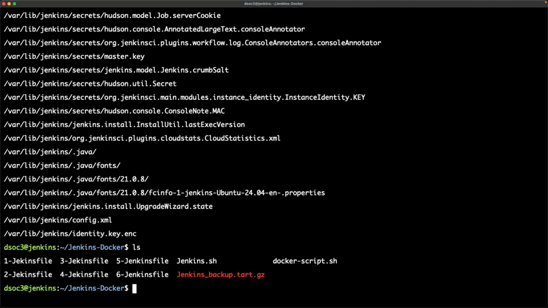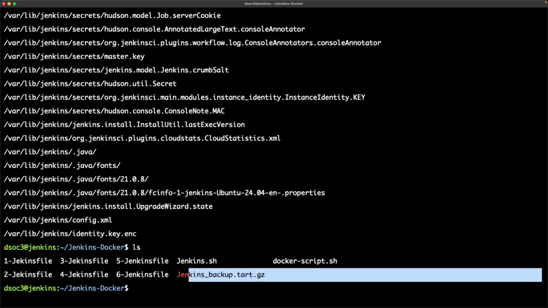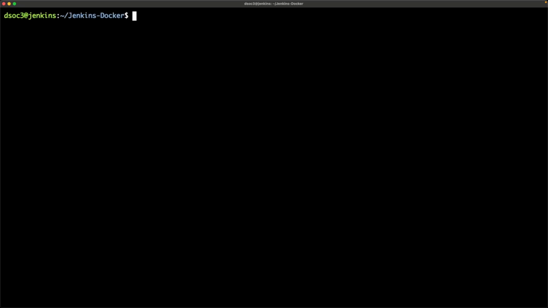All right, so we got a backup file. After that, remember, this is very important. After that, we simply have to use the tar file for the new container. So you still do not need to start Jenkins.